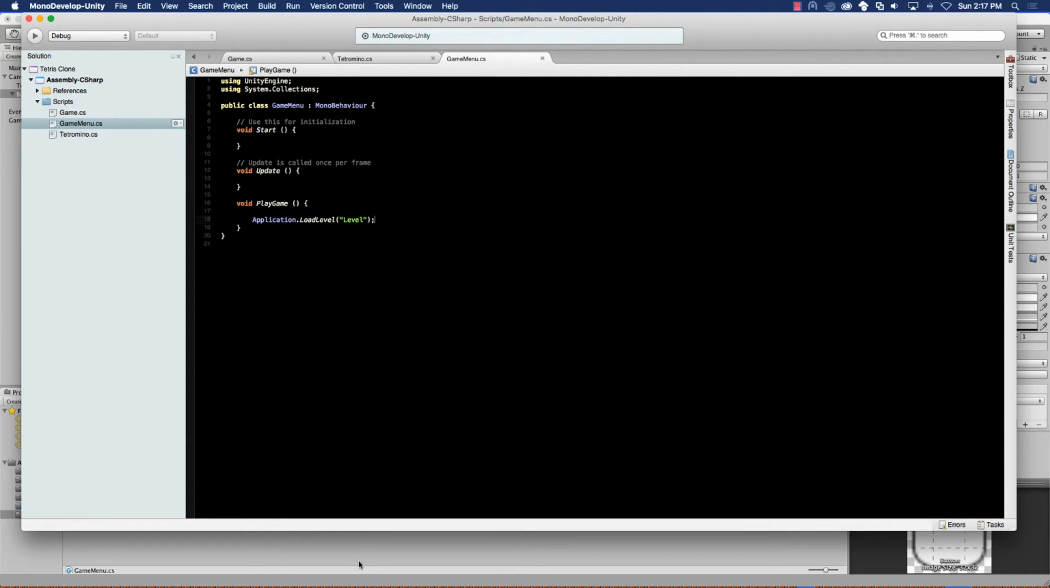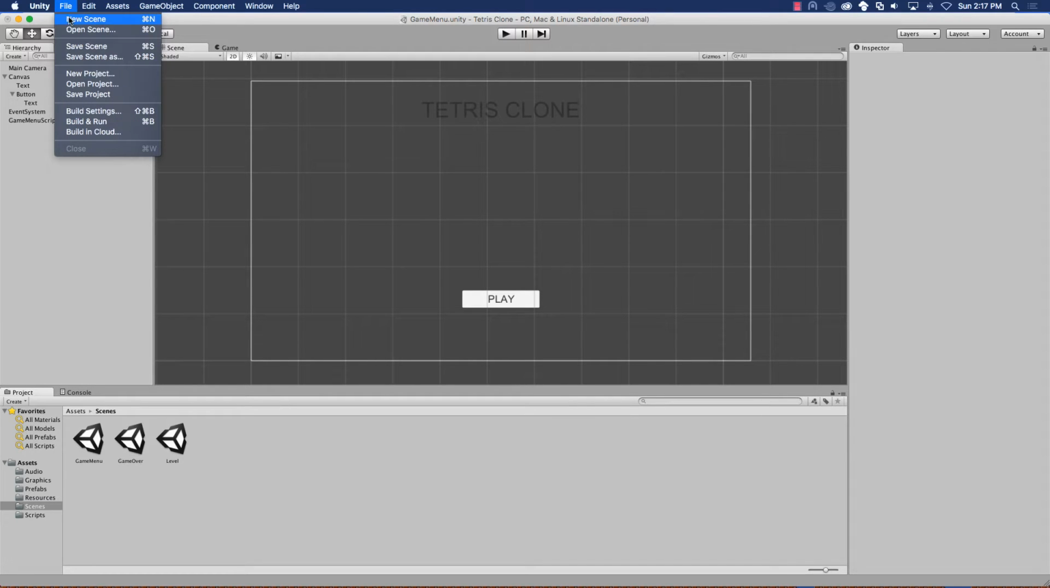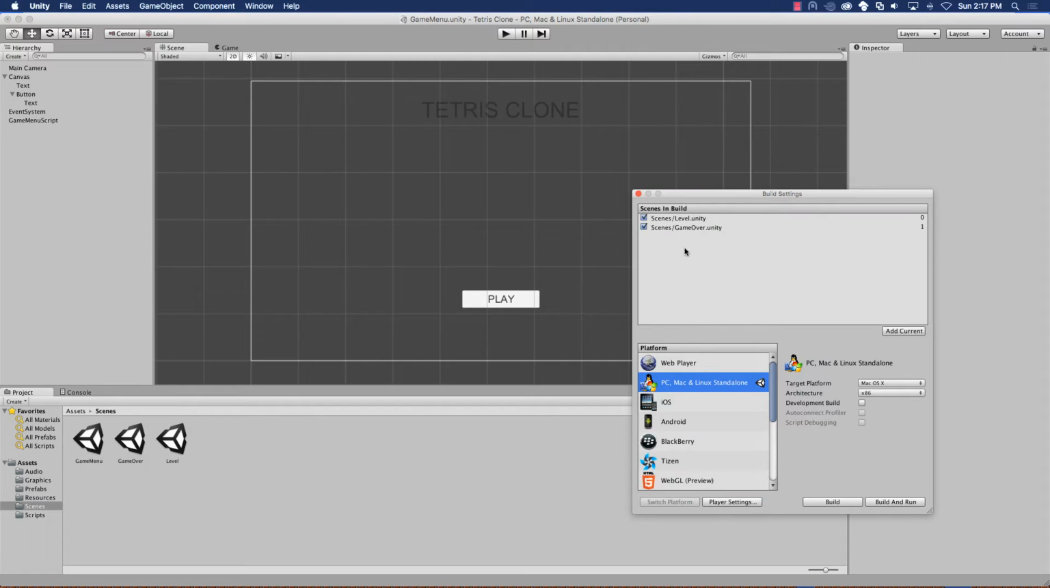Alright, let's save this. If we go in our scenes folder, you'll see that the scene that we run our game in is called level. Now there's one more thing we've got to do: we have to go into our build settings. So we go to File and Build Settings, and we have to add the game menu scene that we just created to our scenes in build. Okay, so we'll add that in here, and we're going to rearrange that to be the first scene that loads when the game starts.